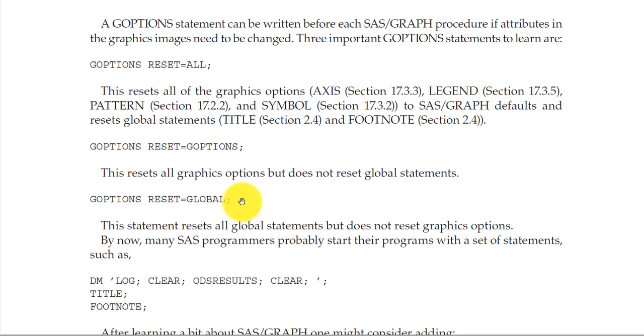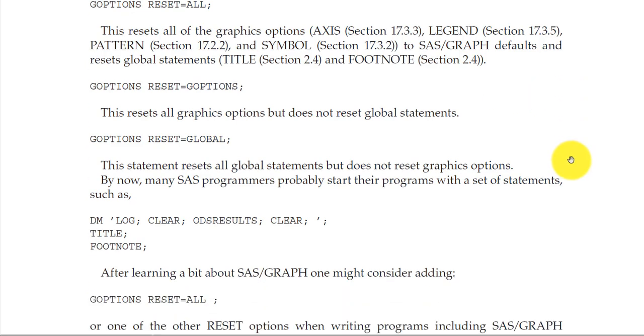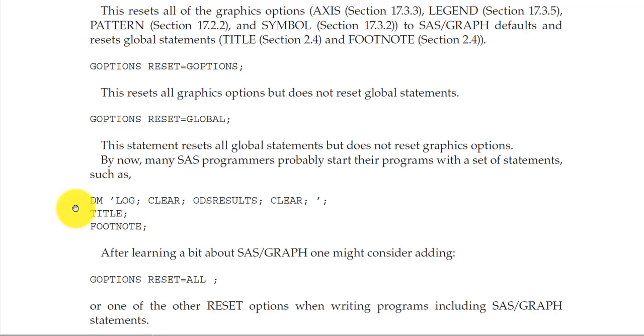As you go along in the book, we've picked up a few tools. Usually at the top of my programs, I do a little housekeeping. I put in a display manager command so that I can clear the windows. For this project, I clear all existing lines of title and footnote, or you can just put in a G options reset all, so that if there are any fonts or anything lingering from a previous program, all of those are taken care of here.